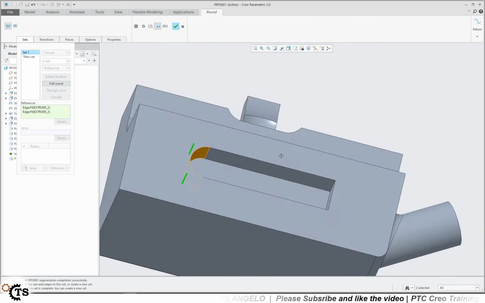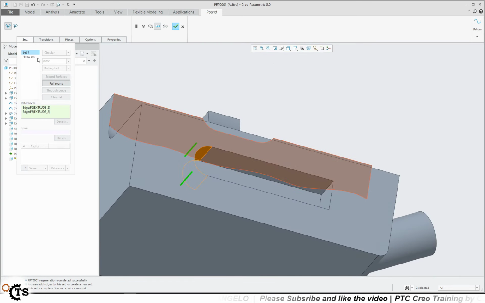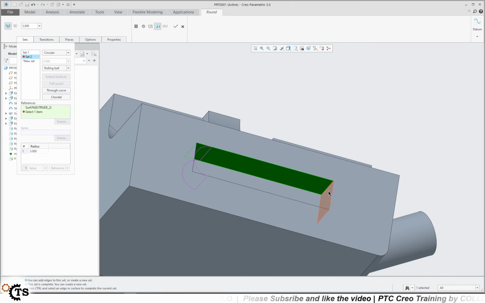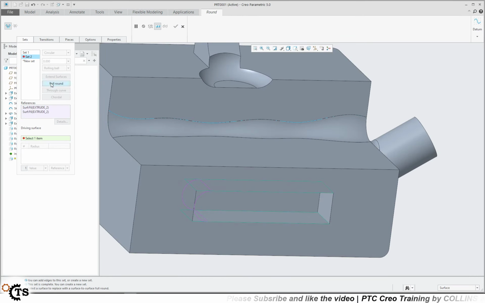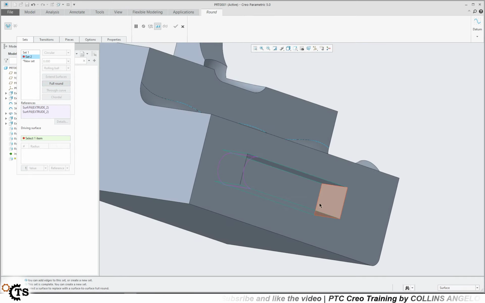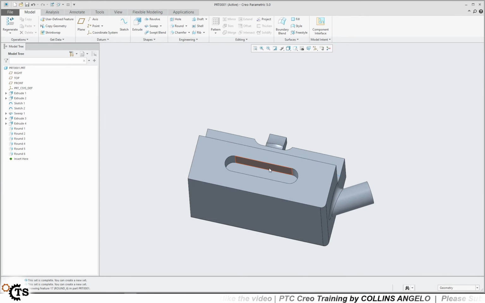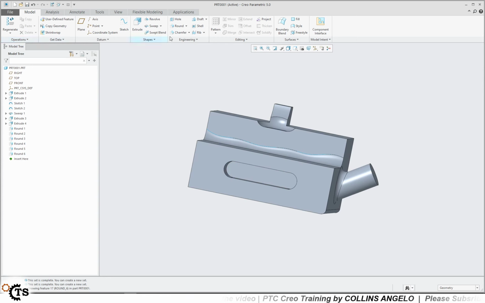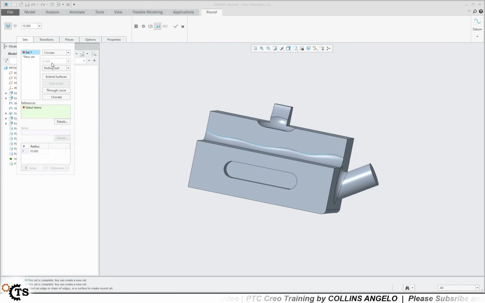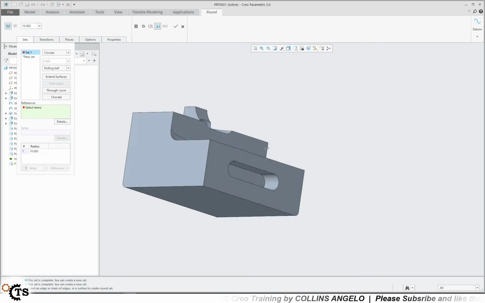The same full round, another way to define that is, let's form a new set. You can pick this surface, pick this surface. It automatically picked full round, so it needs a driving surface. It needs to know what's a driving surface. This is the driving surface. You click this, it forms that full round there. So that's pretty much all the features under the radius.